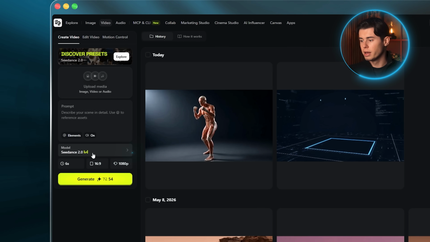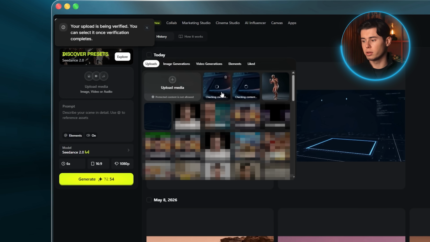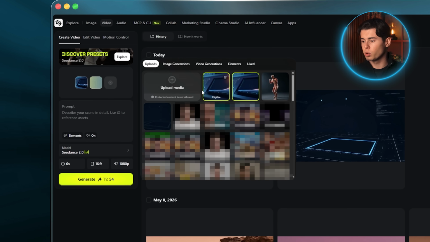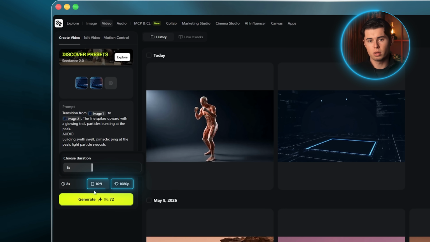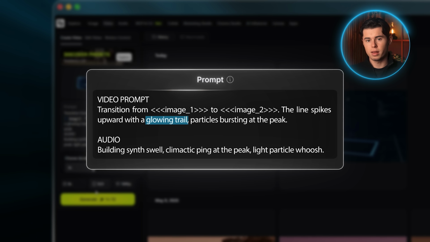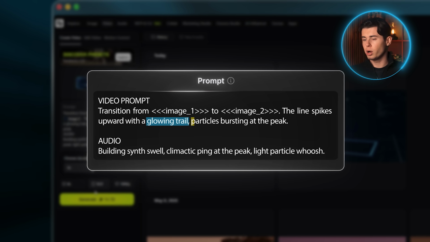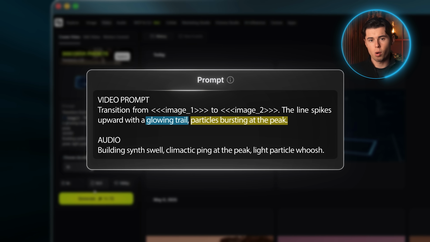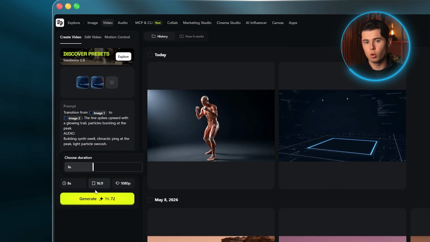First, let's make sure to select Seedance 2.0 as the model. Then upload both images and wait a few seconds until they show as eligible. After that, we can move on to the prompt, set the duration to 8 seconds, and keep the resolution and aspect ratio the same as before. As you can see, I asked for a glowing trail to follow the line as it spikes so that the viewer can clearly follow the growth on screen. And I also asked the particles to spark at the peak, so the final moment feels more entertaining and satisfying to watch. So let's actually see how the AI is going to interpret this.